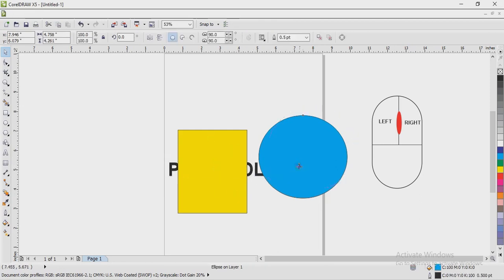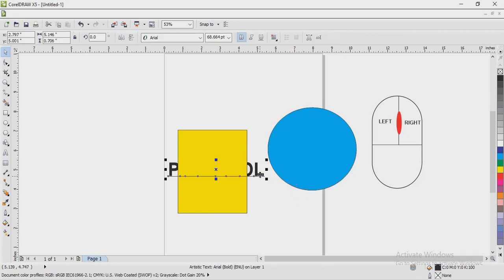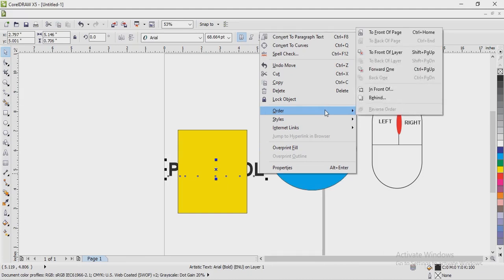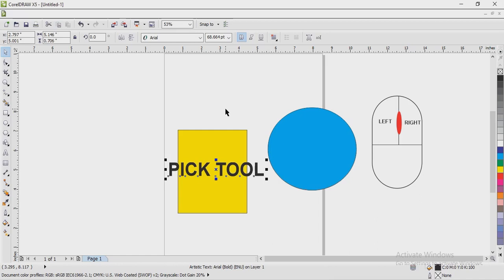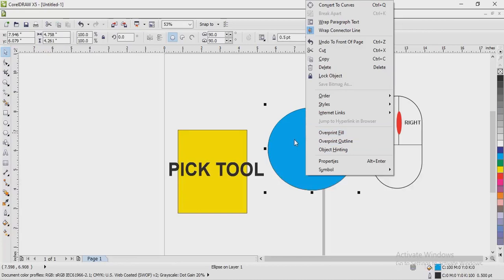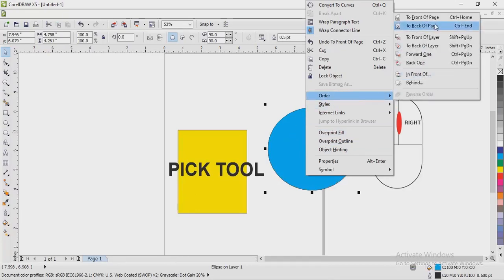Don't worry, there's a way we bring the text to the top. That one we call bring to front. How will you do that? Use the right click of your mouse to right click on that text, click on order, and click on to front of page, so that you bring it to the front. Whenever you want to bring something to the front or to the back, just right click on it, click on order, then take it to where you want it to go.